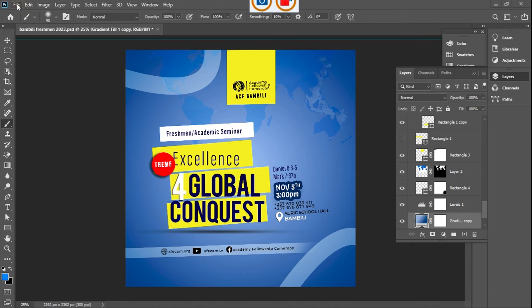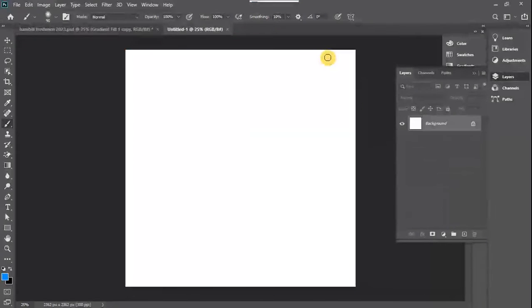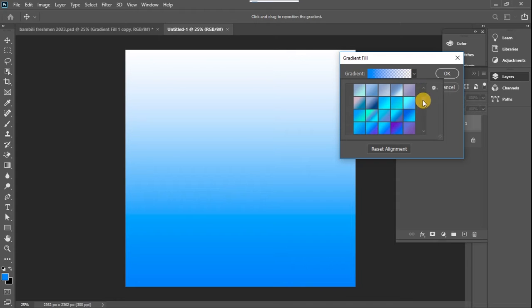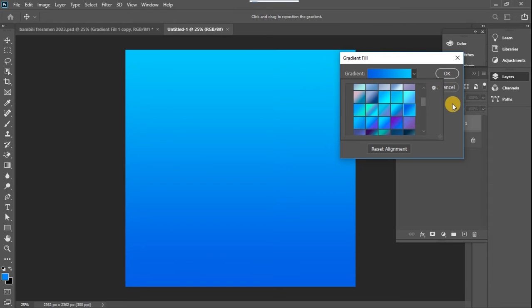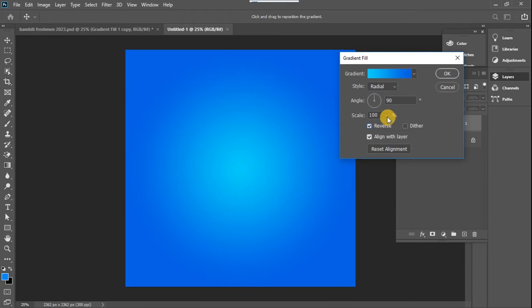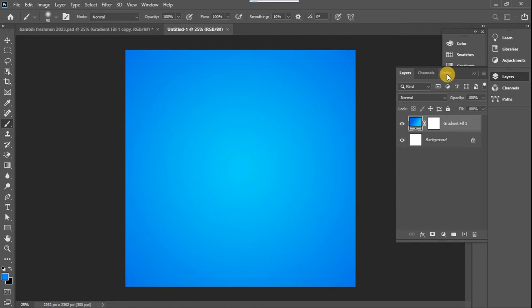The first thing I did was to create a new project, 20 by 20 centimeters with a resolution of 300, and after that I created a gradient background. So I'll just go to gradient and I choose any of these. I think this one is good, so when I select that, I'll change the style to radial and I reverse the color to this and I increase the scale to this level and I take OK.